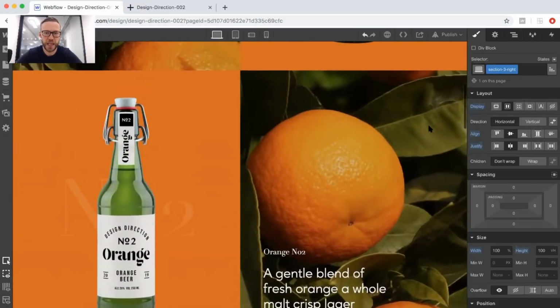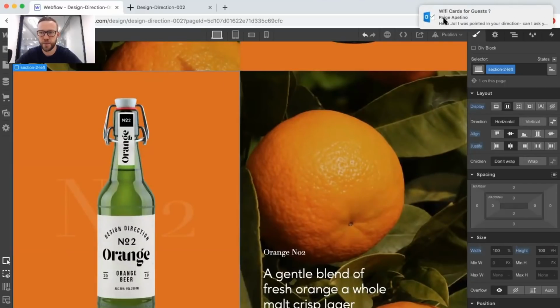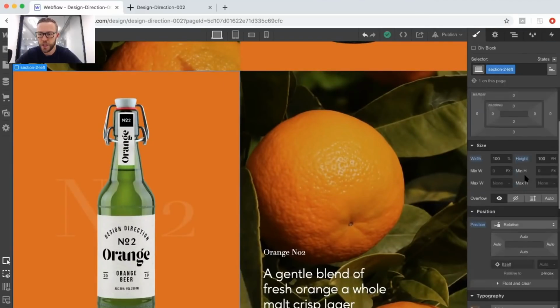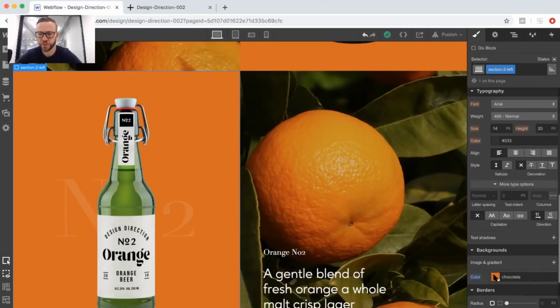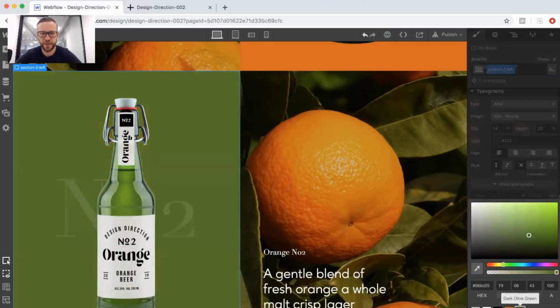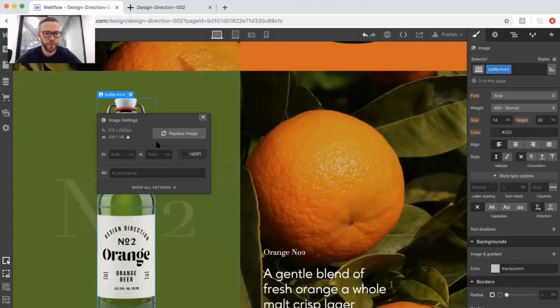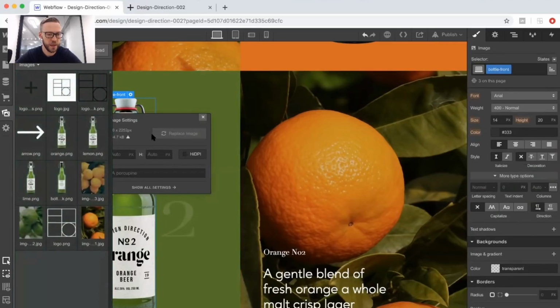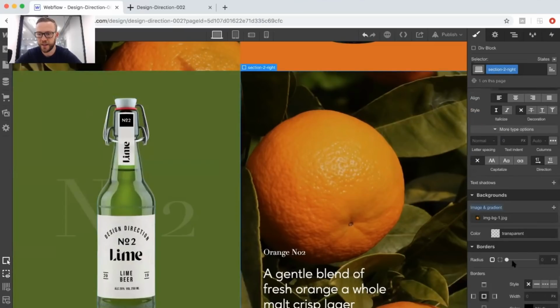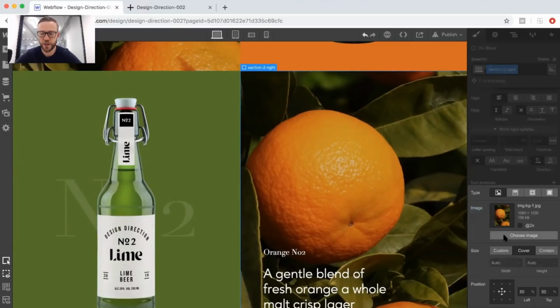Now moving on to the next bit, which is changing the colors. Let's get rid of that. Let's change the colors. The first one's green. Change the bottle. Replace. I think this one was lime. Go over here. Change the image.